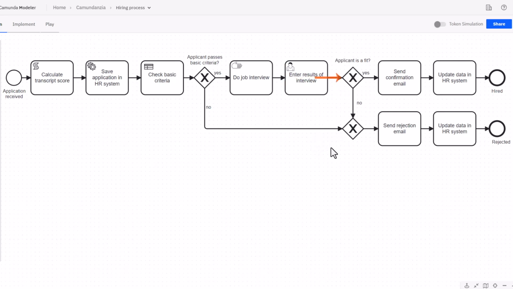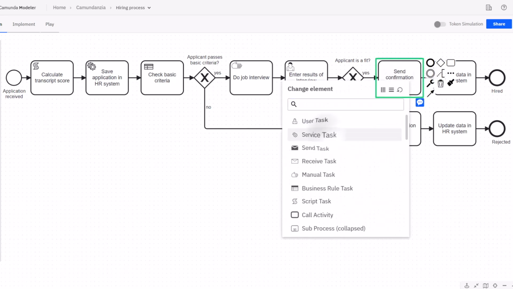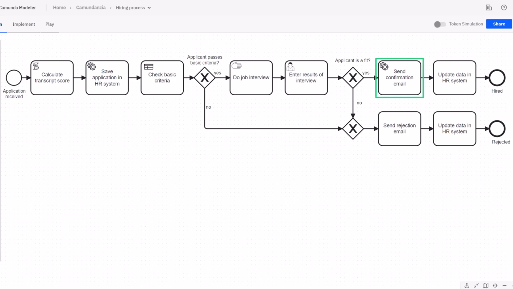Next, we have an exclusive gateway to evaluate the result of the interview. If the candidate is fit for the role, we want to send them an email automatically just to confirm we will proceed further. At this point, you can decide if you want to use a service task or a send task. Both task types allow you to implement a job worker that handles the sending of the email. Typically, in this case, you would use a send task to make it clearer and more visible in the model that you are sending a message.